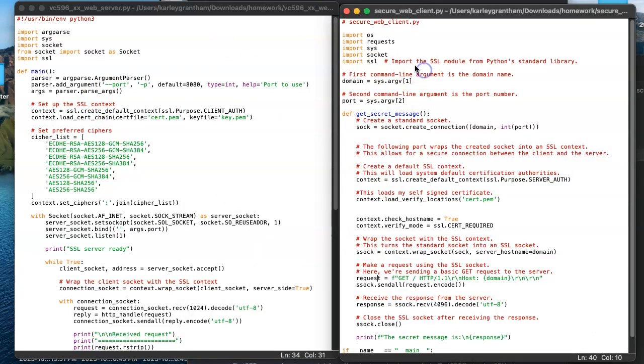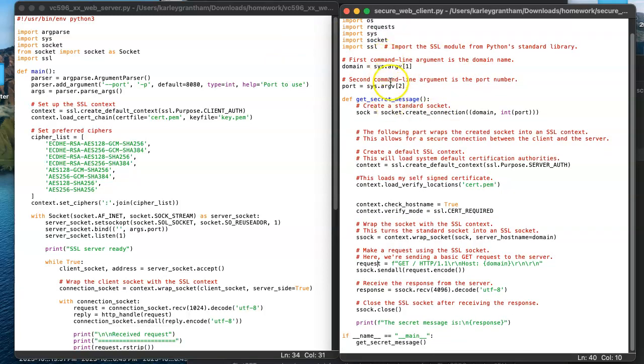So on the right, I'll be breaking down what each line does in the secure web client, starting with the SSL module that I've imported from Python standard library. First two lines are to take in the command line argument for us to specify the domain and port. Next, just creating a standard socket to connect to the web server with. So this is unsecured so far.